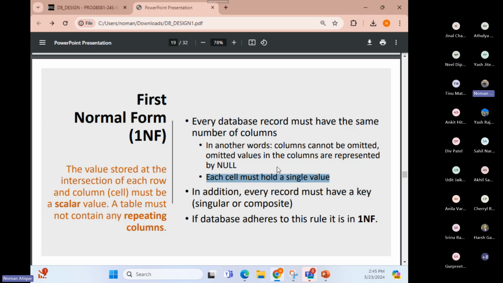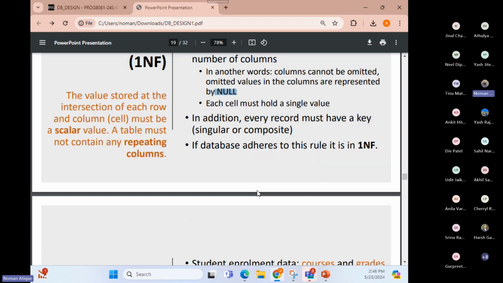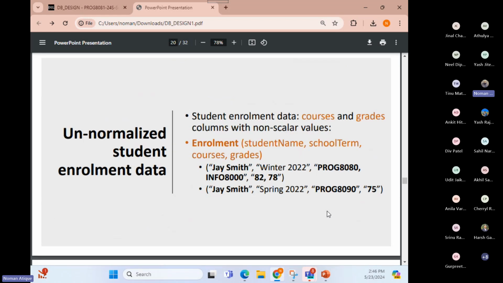Again, a 1NF database must have a key ID. Every cell will have only a single value, and no field has been omitted. If there is no data, I'll write null over there, but the field should be there. If all this happens, it's called 1NF. And again, look at that. A table must not contain any repeating columns, only scalar values, and things like that. This is called first NF.